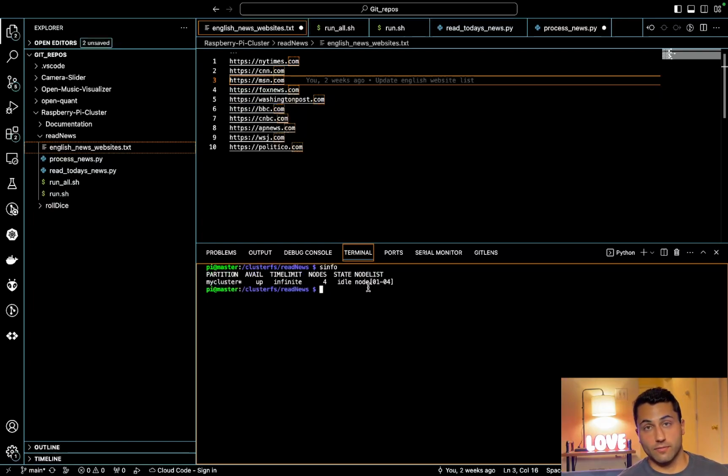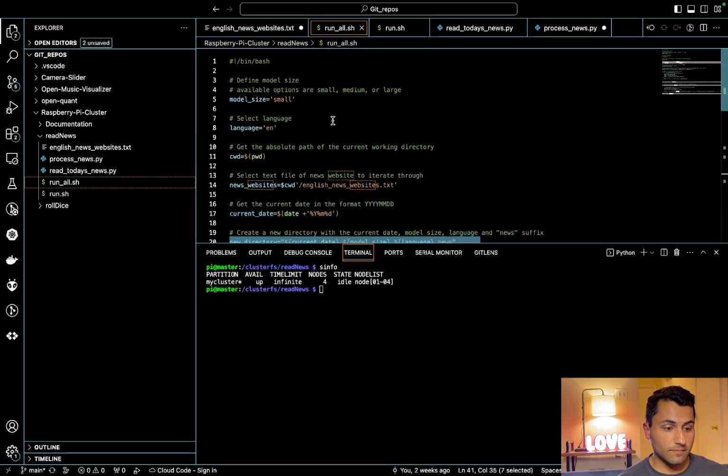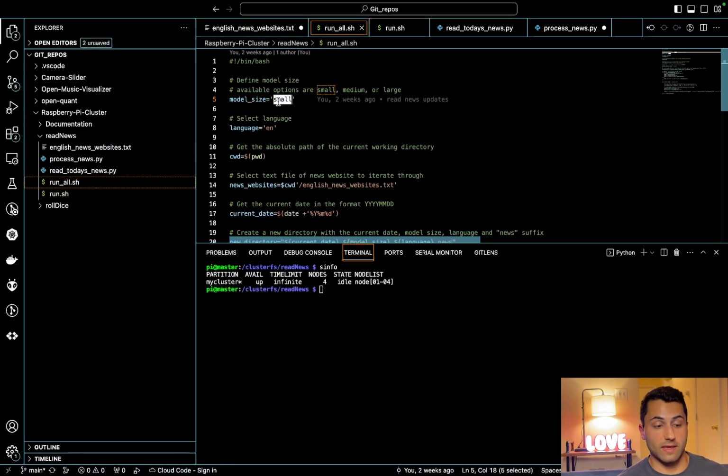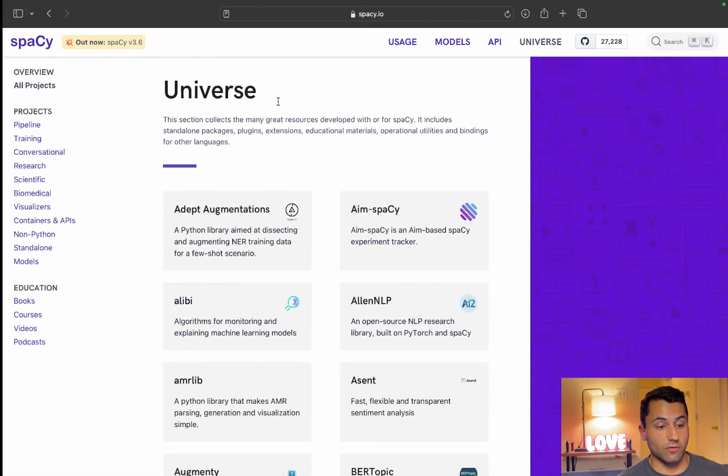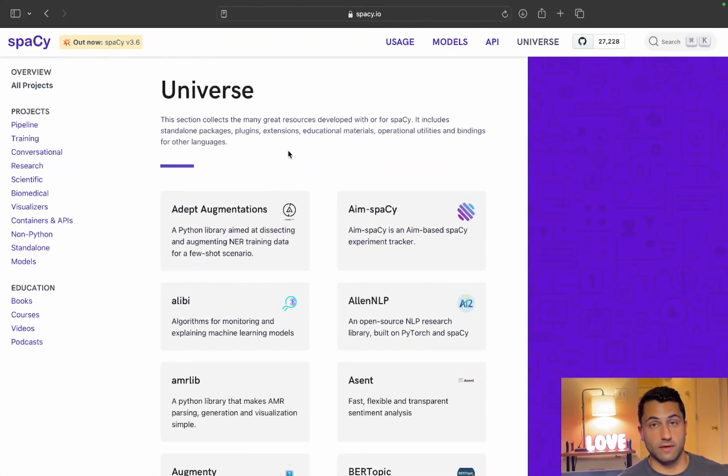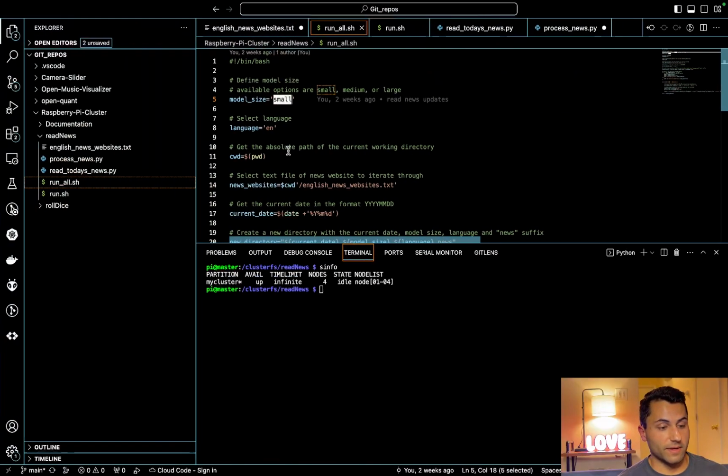So leveraging that sort of architecture, what I did is I created a shell script. And this shell script passes in a few different parameters. It passes in a model size, and this variable corresponds to a spaCy data pipeline, where there could be small, medium, or large. And spaCy is a natural language processing module that you can get for free and use in Python, and it's quite wonderful, and I recommend it.